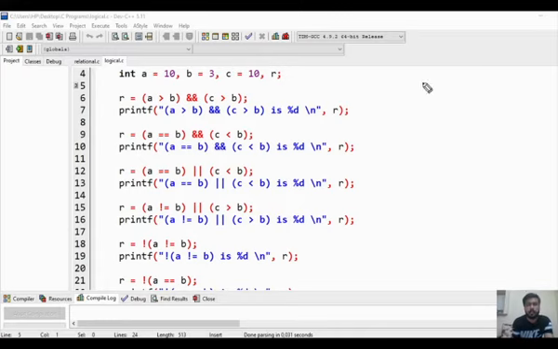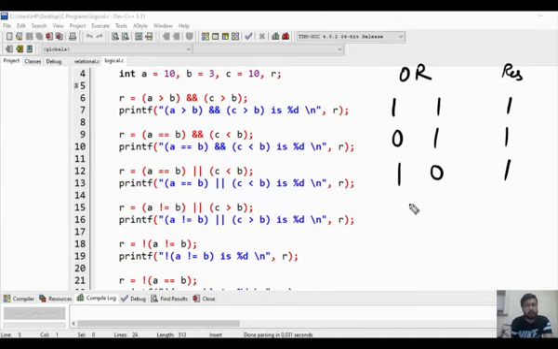Now let us look at the logical table of logical OR. If the first statement is true and the second one is true, it will result in true. If the first statement is false and the second one is true, it will result in true. If the first statement is true and the second one is false, it will result in true. It will be false only if both the statements are false. This is the logical table of logical OR. Understood? Now let us see the example.